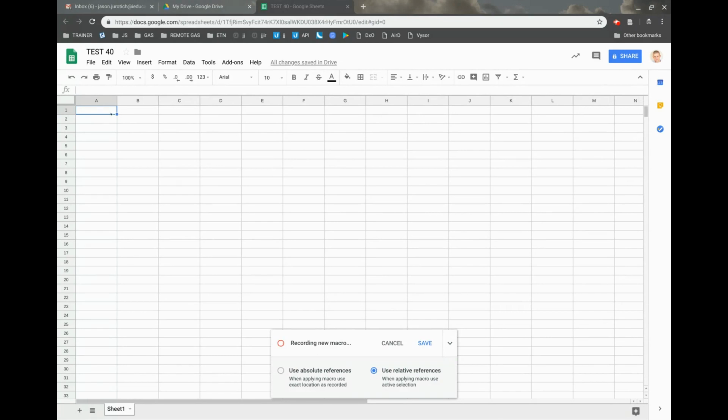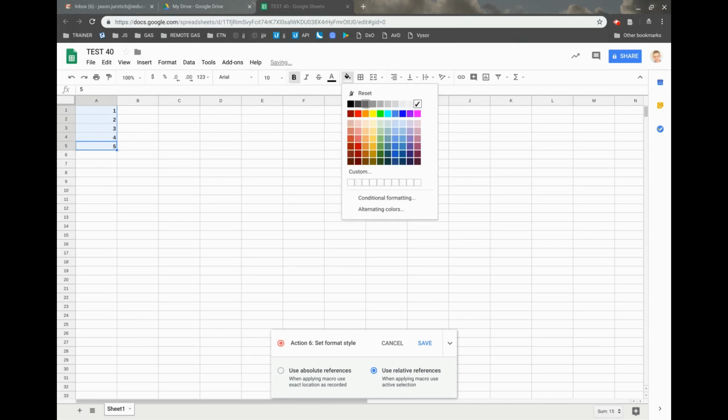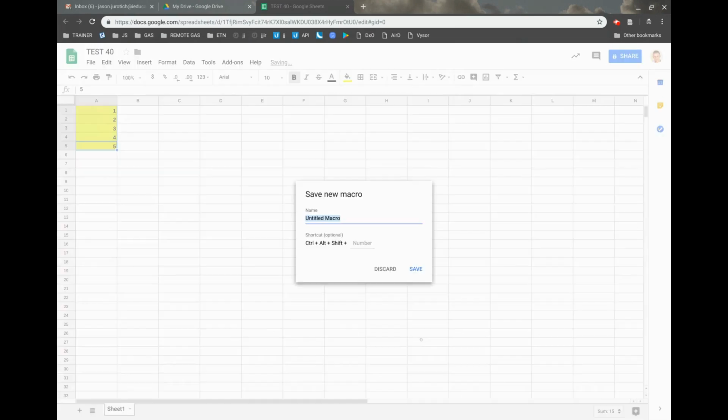Absolute reference means that if I record the macro in A1, it will only be applied to A1, whereas relative means even if I record it in A1, I can apply that macro to any other cell in the future. So let's add some text, format it, and then click on Save.